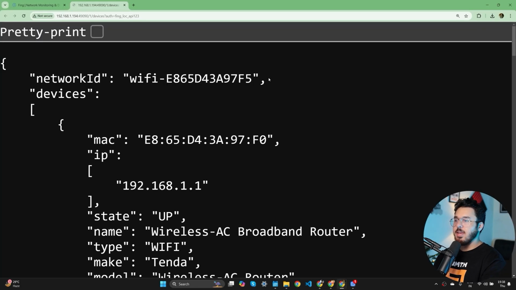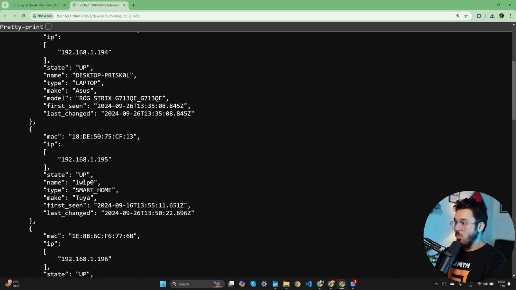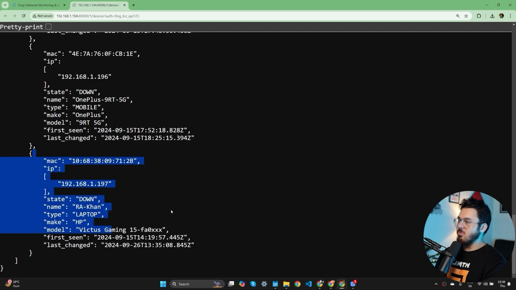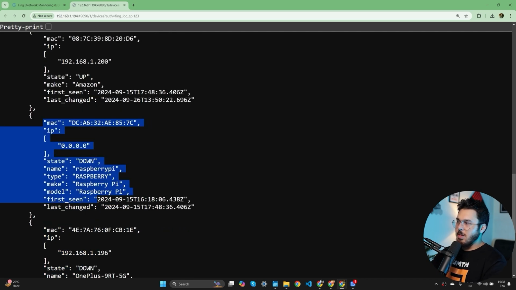I can always click here, and once I click here, you can see that it is showing me which device was connected when and whether it is currently connected or not. If it is currently connected, the state will show as up, otherwise the state will show as down. You can see these are some of the devices which were previously connected, but are not connected as of now. One of the devices being my Raspberry Pi.